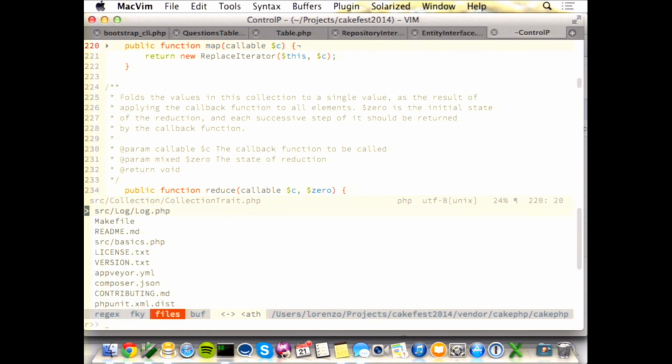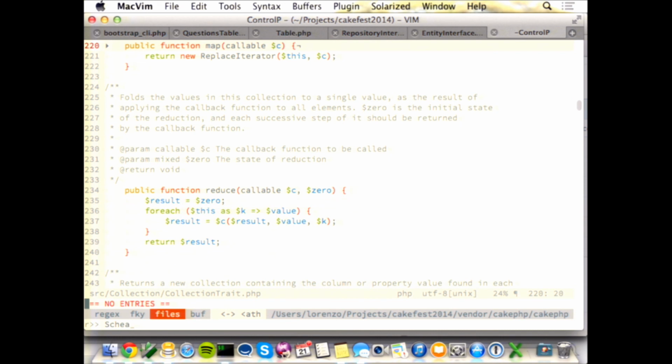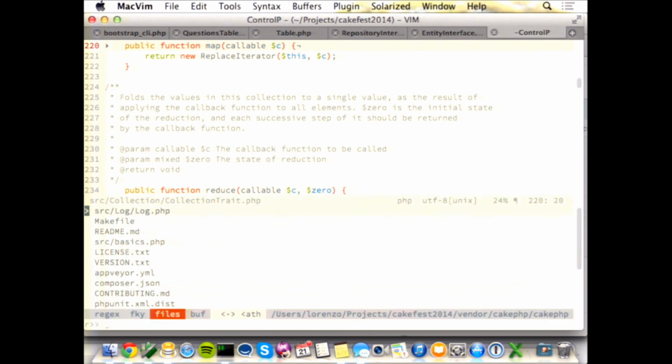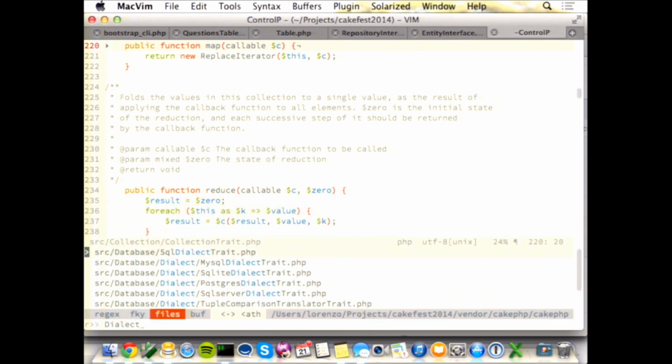Something worth showing, Mark, that will show how different stuff is constructed? The schema, perhaps? Yeah, it totally works. The dialects, oh yeah, the dialect is a good idea.